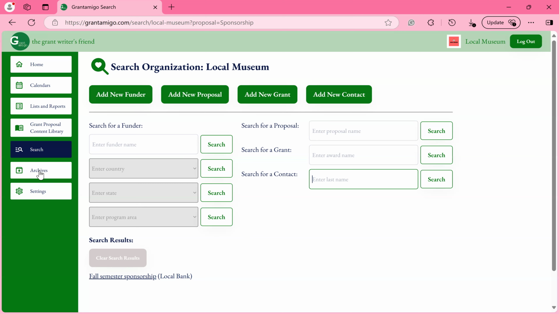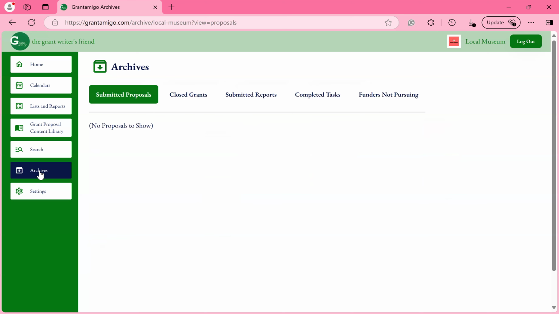On the next tab, the Archives page, you can find data you're not actively using, but you might still want to refer to in the future for some reason. So the first tab is all proposals that have already been submitted, and this will include proposals that have been approved or declined, as well as proposals that have been submitted, but that you're still waiting for a response about.